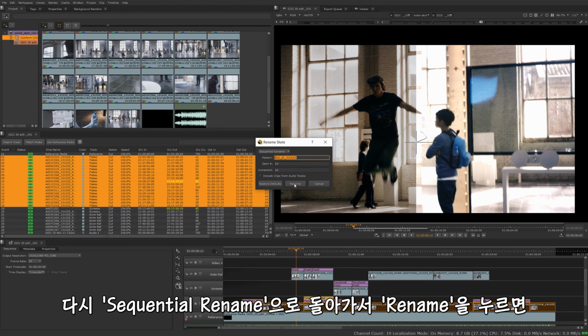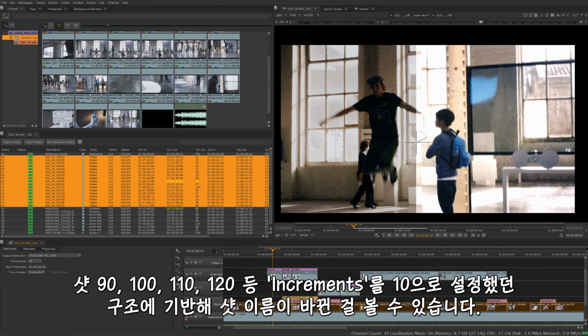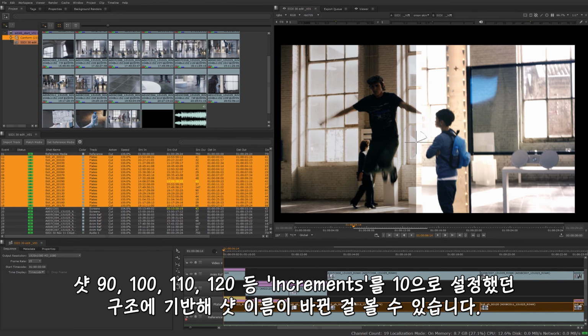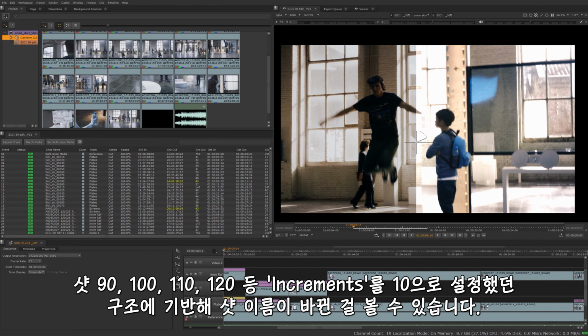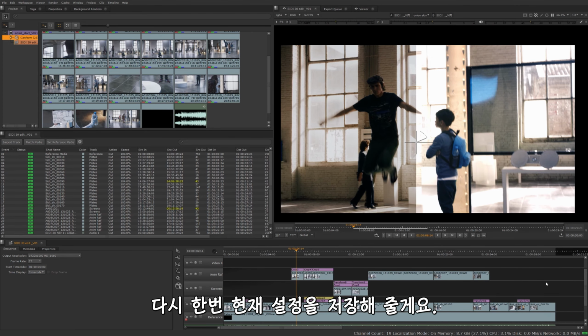I'm going to hit rename. And then you can see that it renamed all my shots for me based off of that structure that we set up in increments of 10. So shot 90, shot 100, shot 110, shot 120. Once again, I'll just go ahead and hit Control S to save where we're currently at with this.